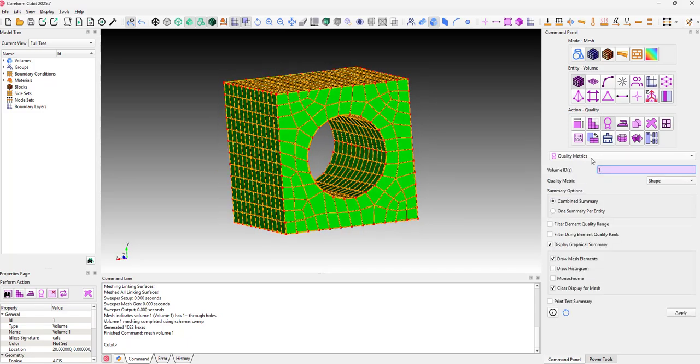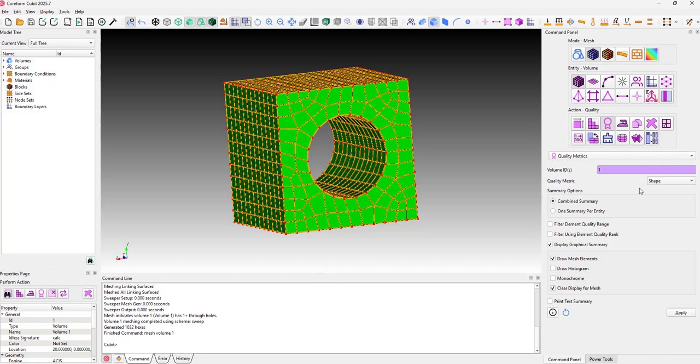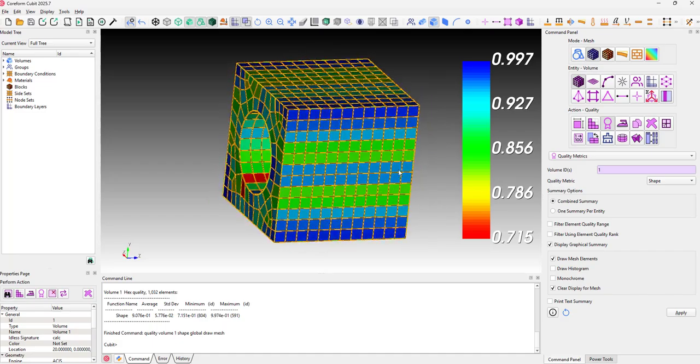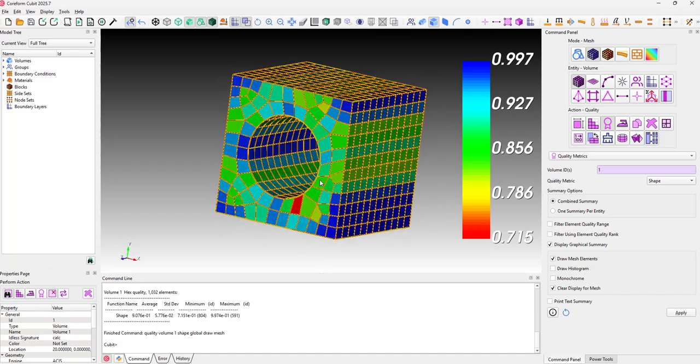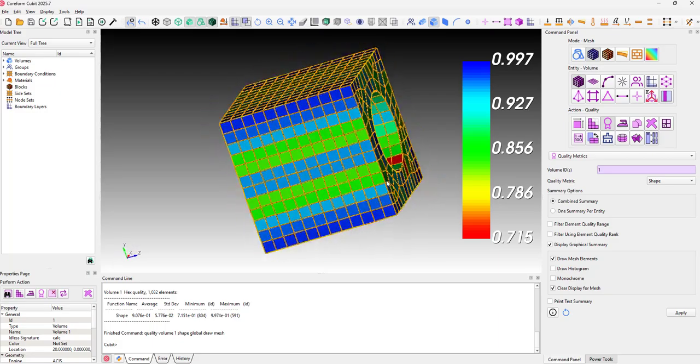Then check the quality, and we'll go here, make sure quality metrics is selected in the drop-down. Make sure your volume is still selected, and then there's a bunch of different kinds of quality metrics you can use. But for this one, we'll just go Shape. Click Apply. Now it color codes it based on what could be improved with the mesh. So which elements could be improved to improve the quality.